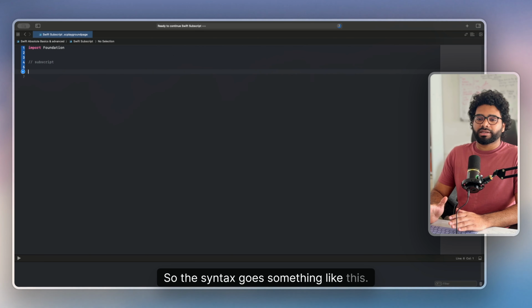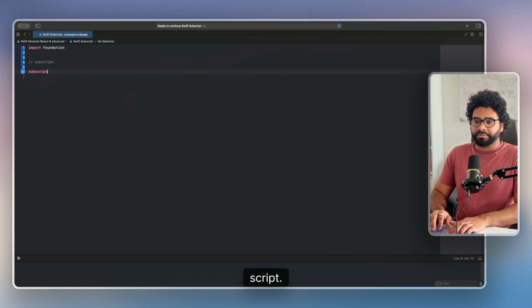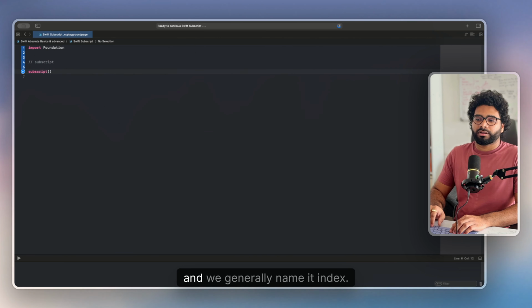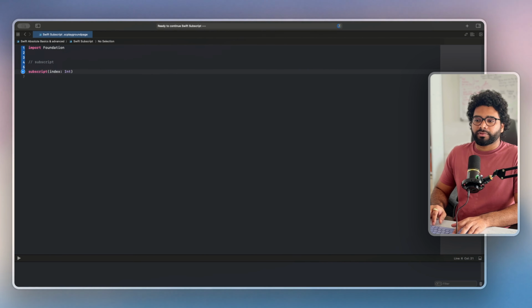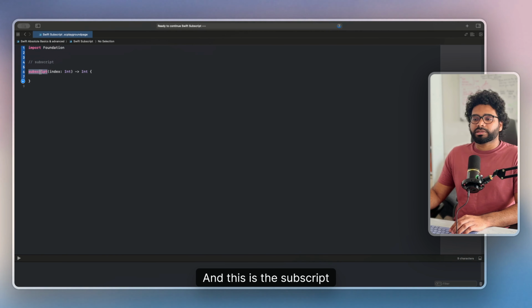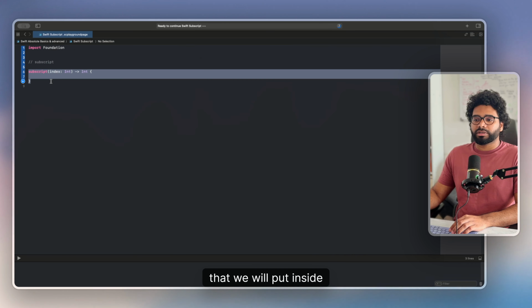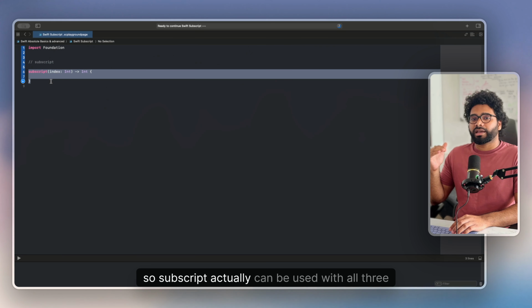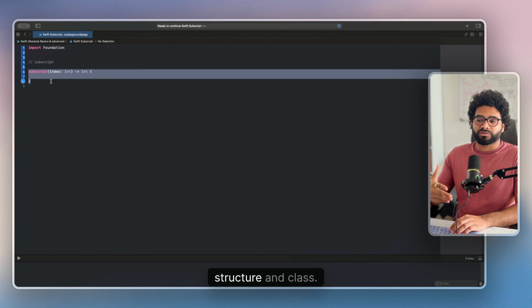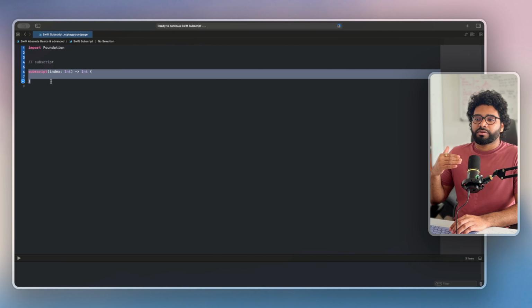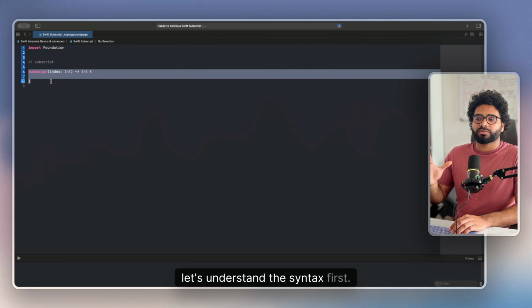So the syntax goes something like this. We use the keyword subscript. We have parentheses, and here in the parentheses we can expect some value, and we generally name it index. We can return a value. And this is the subscript that we will put inside a class, a structure, or an enum. So subscript can actually be used with all three: enum, structure, and class. We will see examples of each one by one. Before that, let's understand the syntax first.